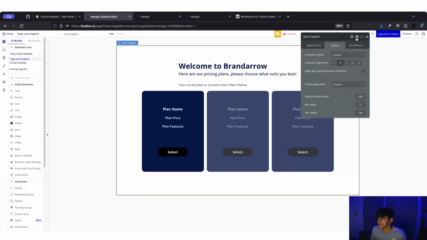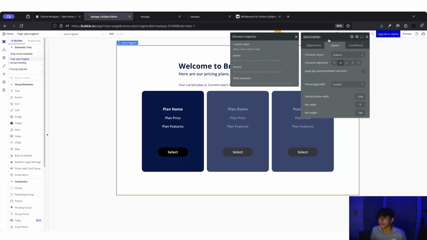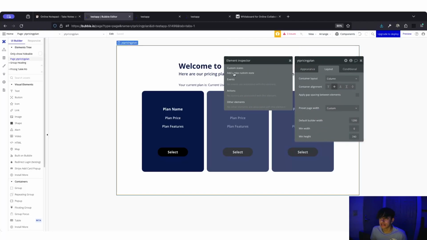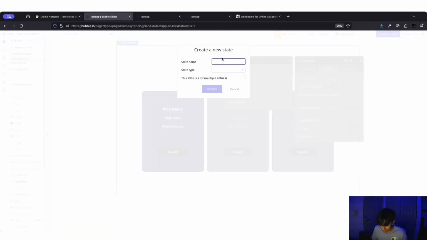You're going to click this little eye at the top, and it's going to open up an element inspector, and you're going to hit add new custom state. The state's name is going to be selected plan, and the state type is going to be plans. If you have multiple plans users can select, you can make it a list. For our use case, it's just one plan they're going to select, so I'm just going to hit create because they can select one plan.